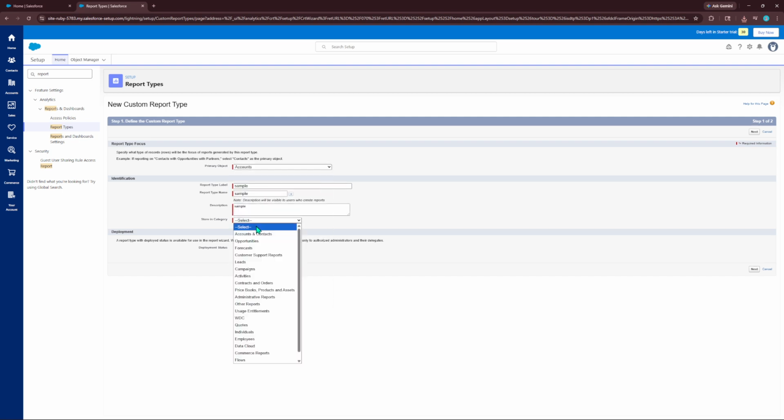For deployment status, select Deployed when you're confident it's ready for general use. Otherwise, keep it in development while you fine-tune.